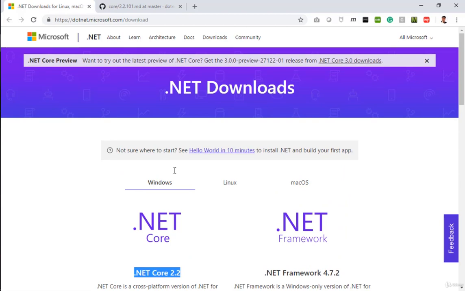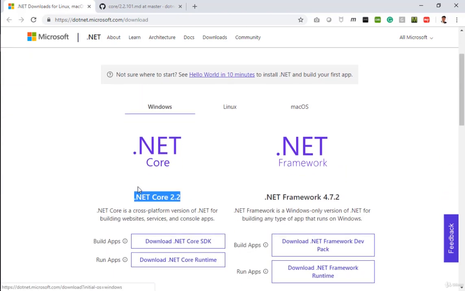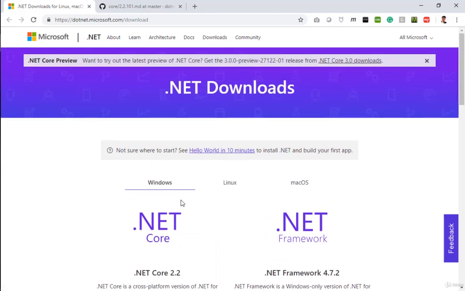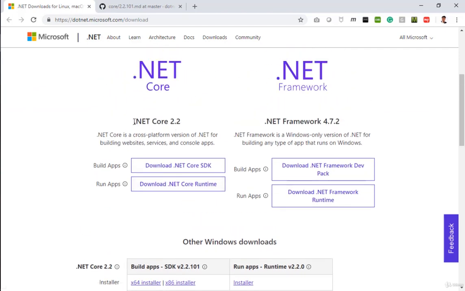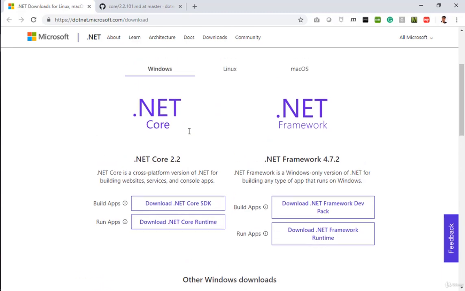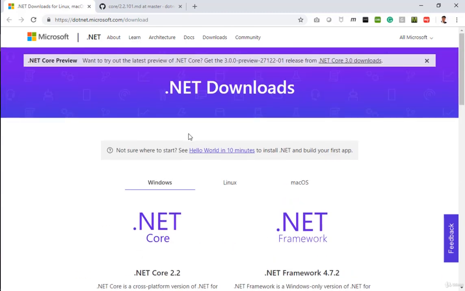Right now I'm recording this course based on .NET Core 2.2 because this is the latest one. But just for your information, .NET Core 3.0 is right now in a preview state, which is already launched, and it is going to be released next month. So maybe based on that we can change our code samples. But right now the latest stable version is .NET Core 2.2, so I advise you to stick to this version until we get a new stable version of .NET Core.